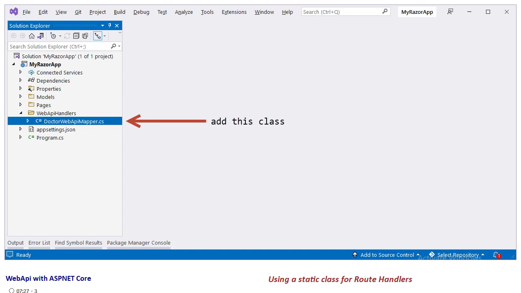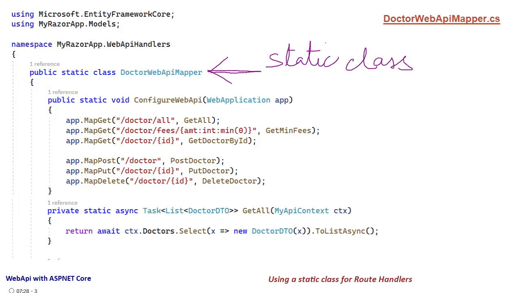Right-click this folder and add a class called, say, DoctorWebAPIMapper. Double-click and open this file so that we can examine the code. This is the file DoctorWebAPIMapper.cs, and it contains a static class called DoctorWebAPIMapper. We have added a function called ConfigureWebAPI to register all our 6 or 7 web APIs. Let's have a look at the first of them.